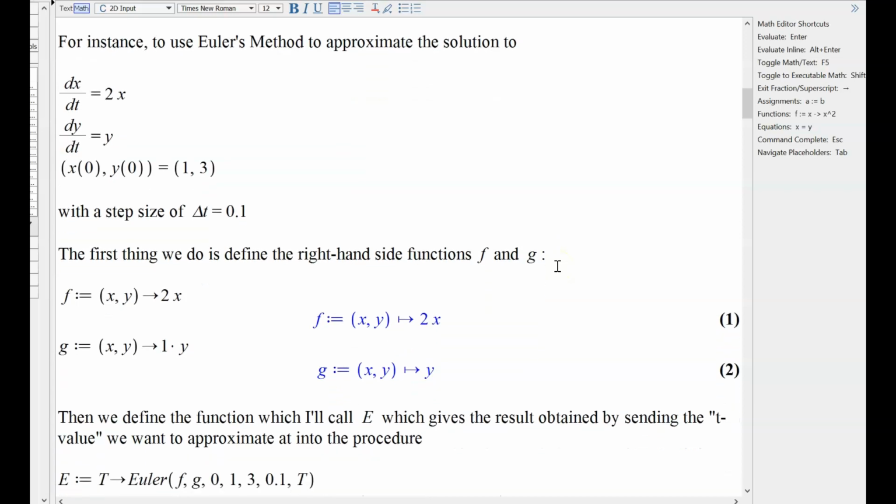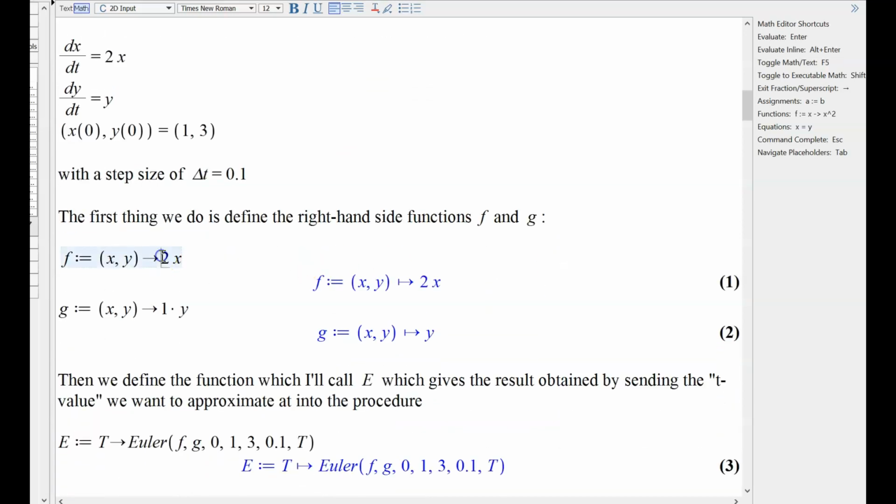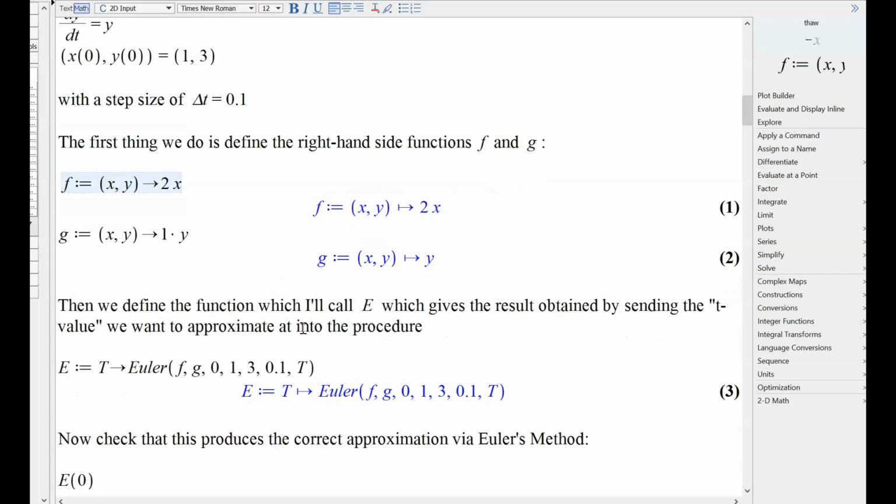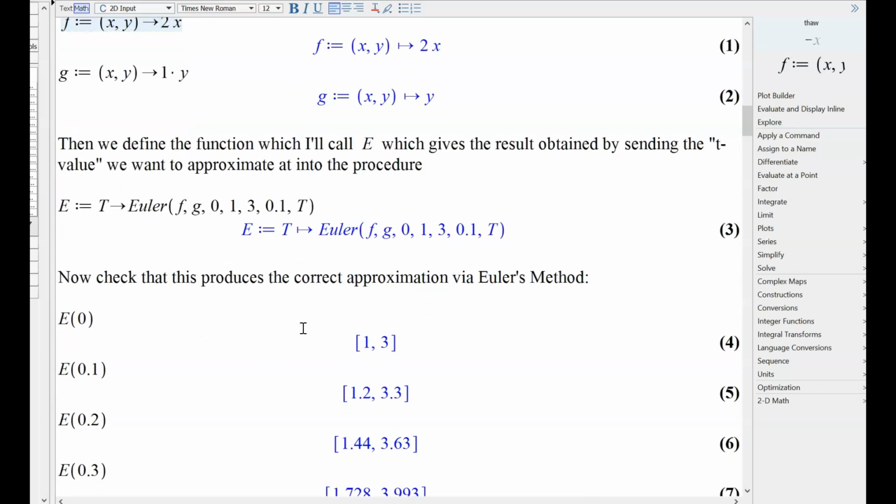The first thing we have to do is define these right hand side functions. Remember colon equals for define, and then you take the ordered pair, and to get the arrow to show up you type a dash and then the greater than sign, and Maple will automatically turn that into the right arrow. Execute both of these to define the right hand side functions, and then we have to define a function that's going to send a generic t through the procedure to get an output value, to approximate it at that t value.